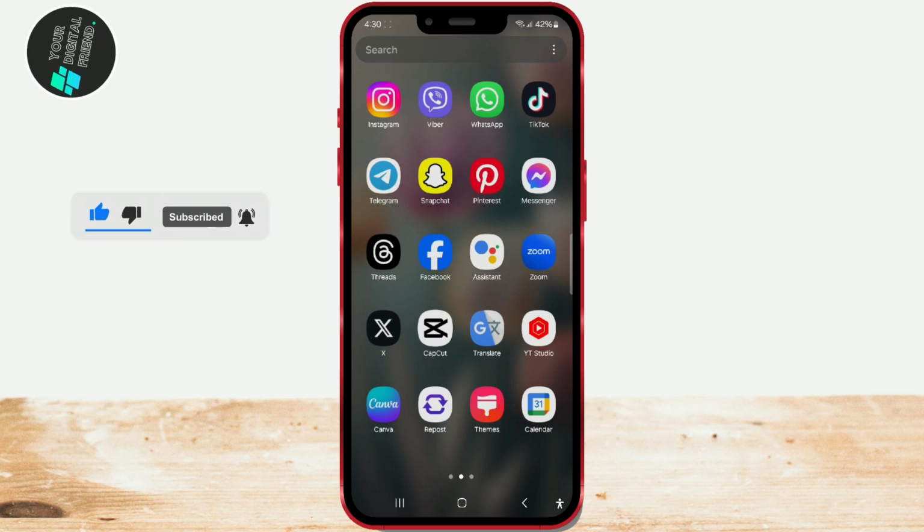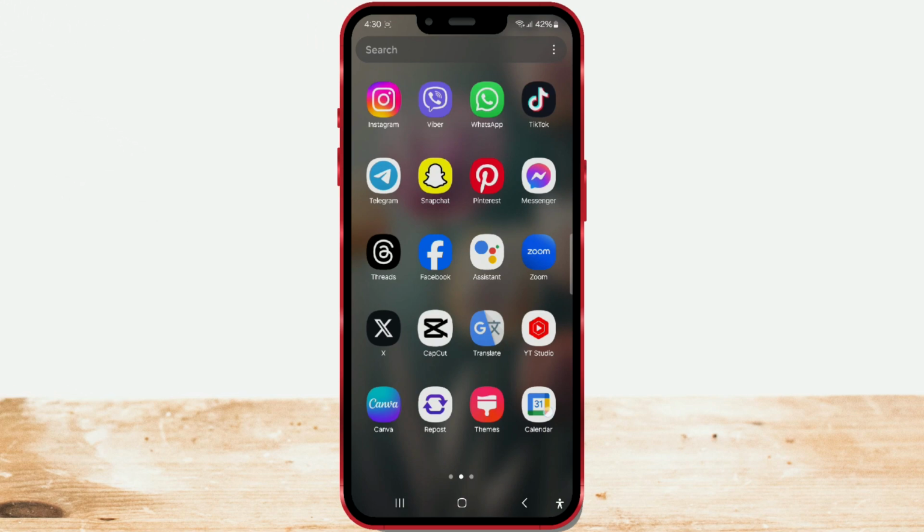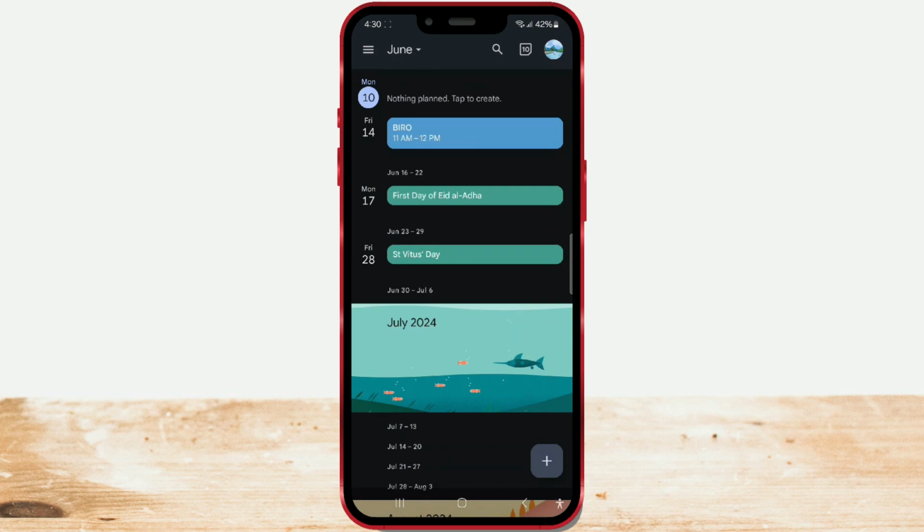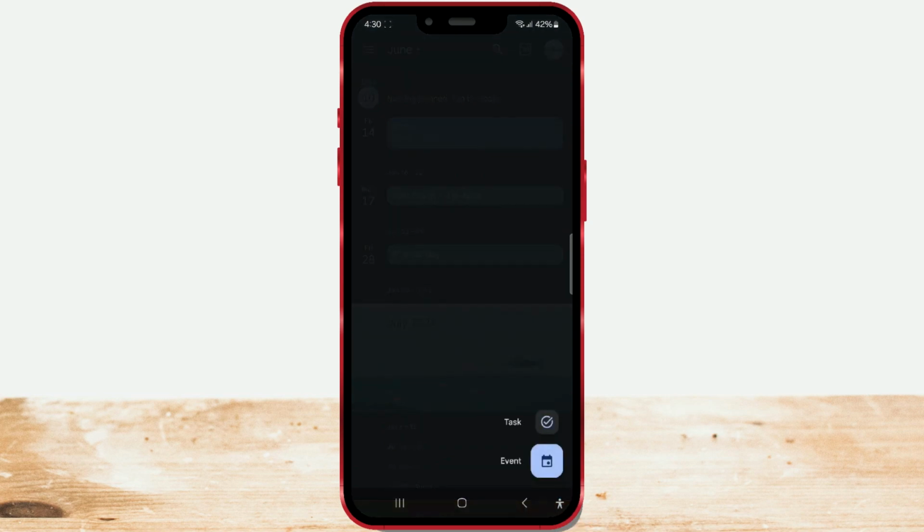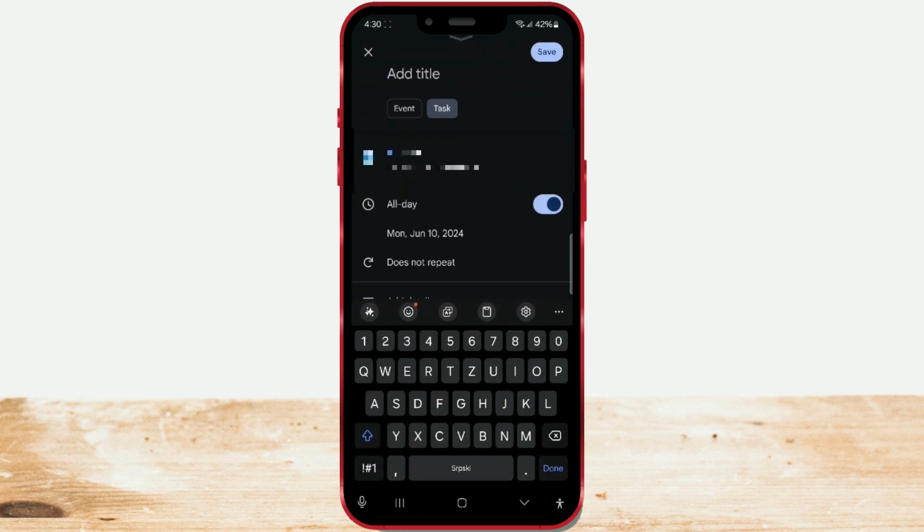To begin, open the Google Calendar app. Then press the plus button in the bottom right corner. Select the Task button. In the Add Title section, enter the name of the task.